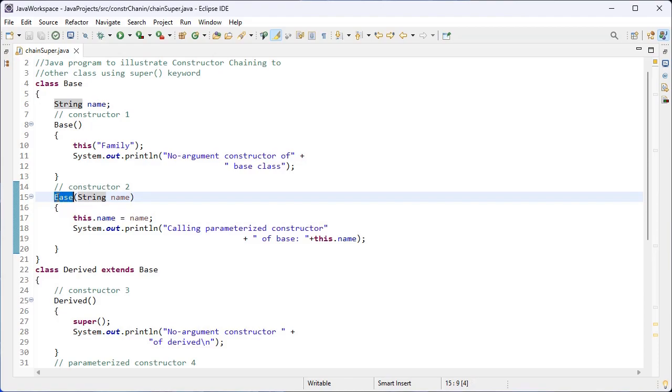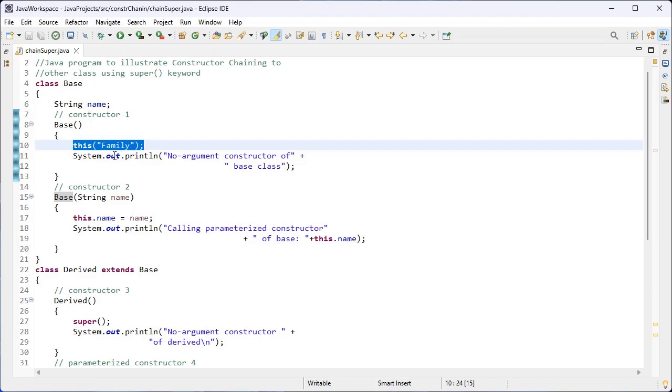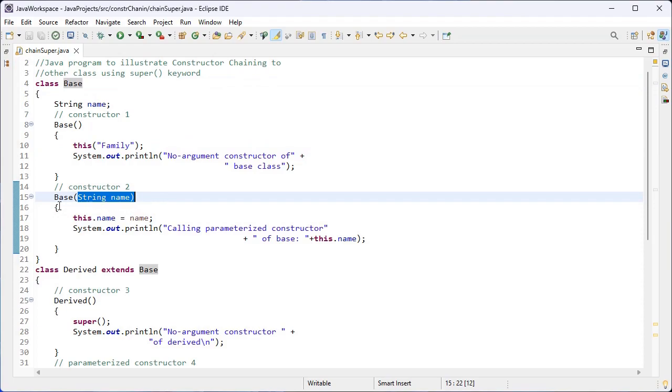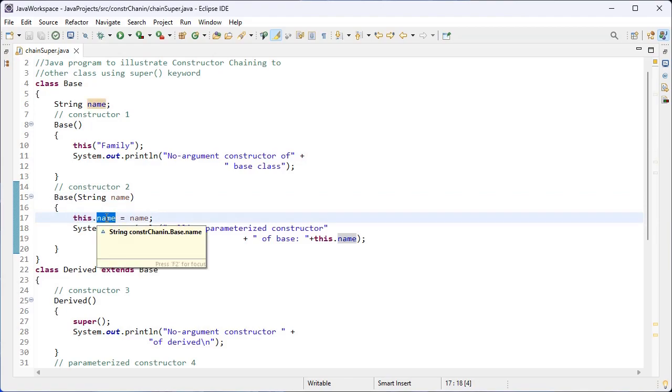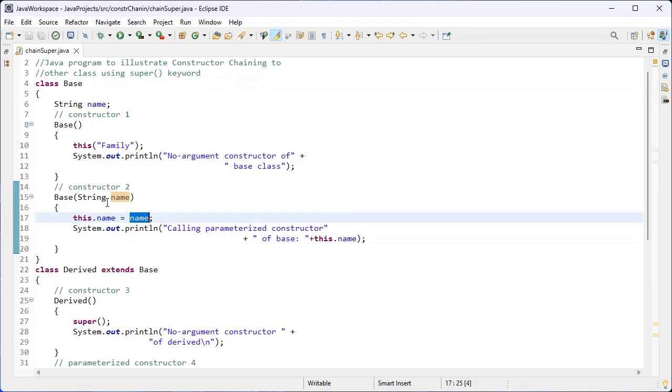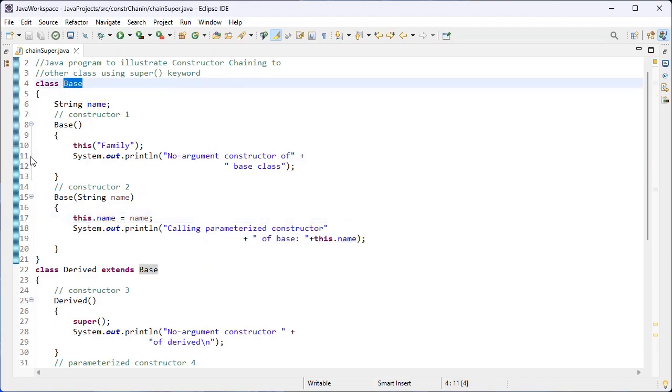Here we have the parameterized constructor. So this is used to invoke the current class parameterized constructor. Got it? And inside this parameterized constructor, again we have the this keyword. Using this keyword, I initialize the variable which is present inside the base class. So this refers to the current class object. this.name is equal to name. This name is the constructor argument, and this name is the variable which is present inside the base class.